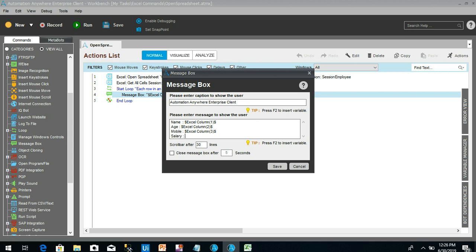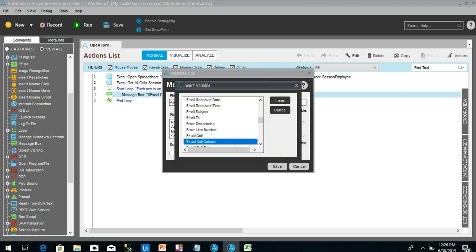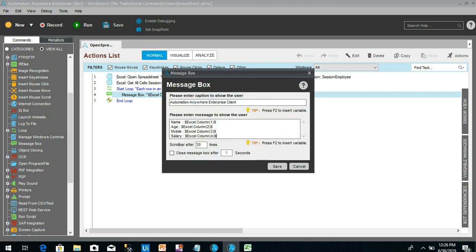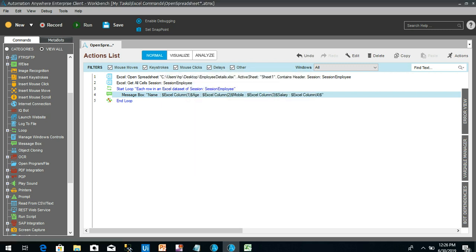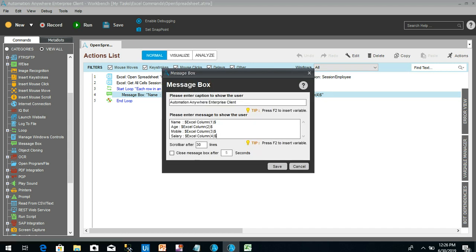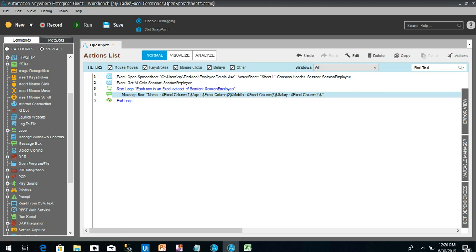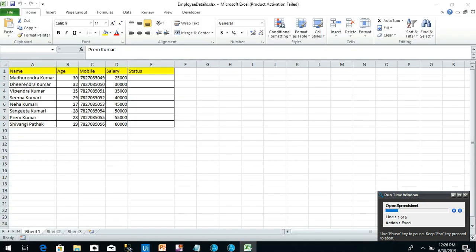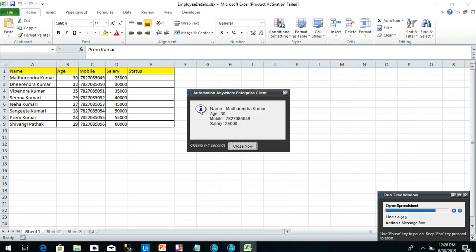You just have to provide the Excel column number and it will be able to get the data. It will iterate the Excel sheet row by row and give you the data. So I'm closing the message box automatically after 3 seconds, saving it, and running this. The open spreadsheet command will open the file and read the data.